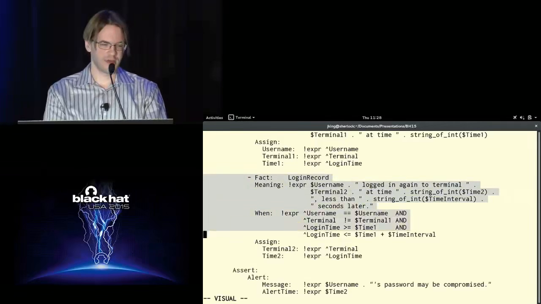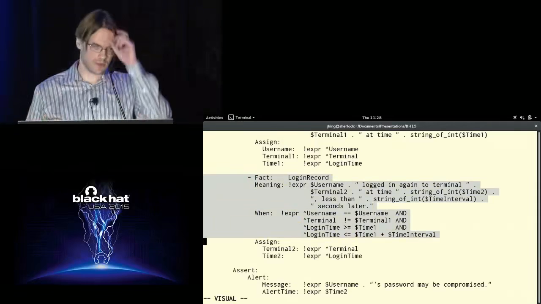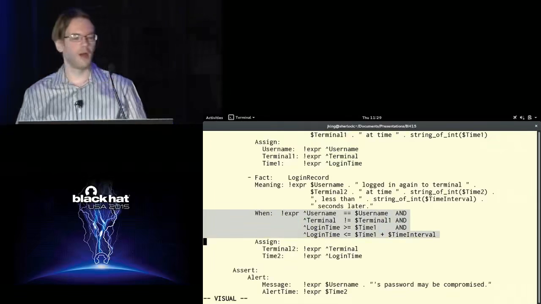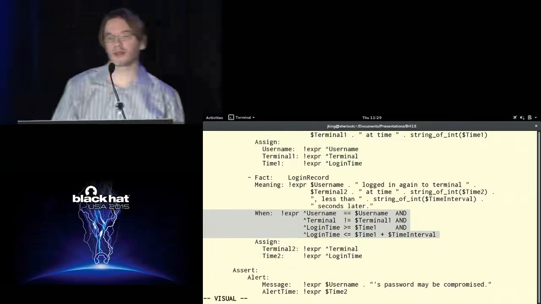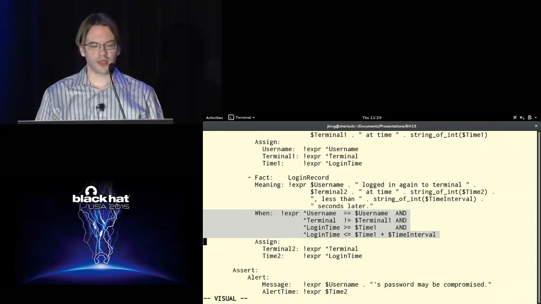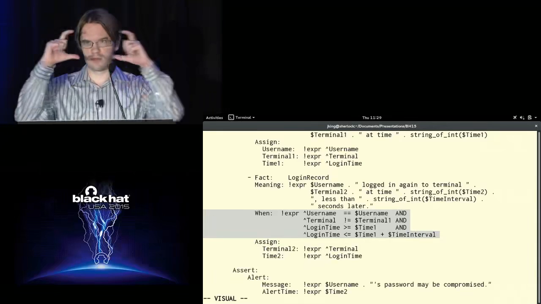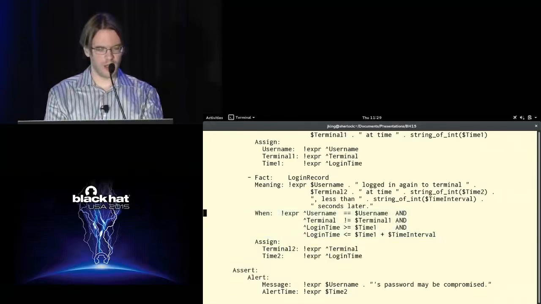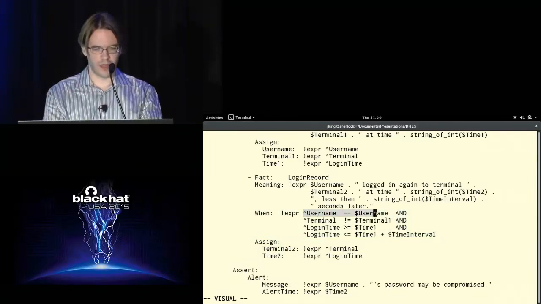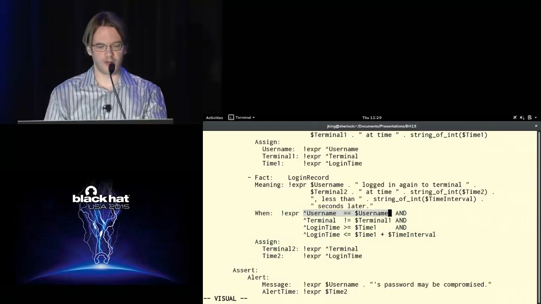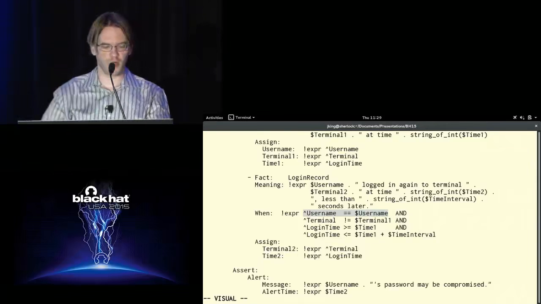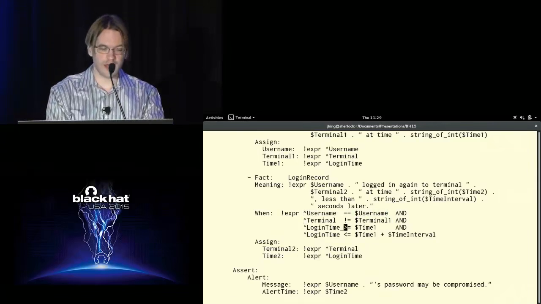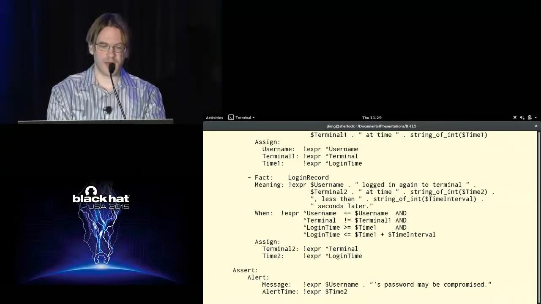It says, now we look for another login record. This would be login fact 2, and we attach a predicate to this one. The default predicate is just everything, but in this case, this is not a default predicate. This matches only certain things, and this is an encoding of that comparison table that I showed you earlier. Username equals username. You see how we're comparing the field to the local variable? The field username of our second login record is equal to the local variable username that we extracted from our first login record. Terminal does not equal terminal 1. Login time is greater than or equal to time 1. And login time is less than or equal to time 1 plus time interval.